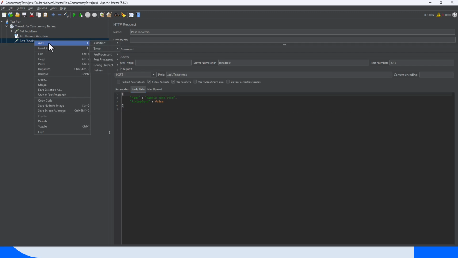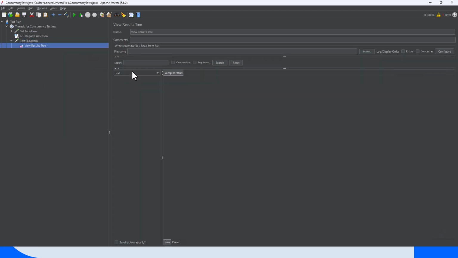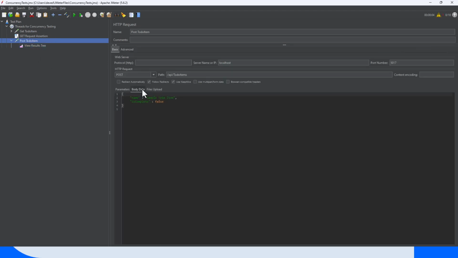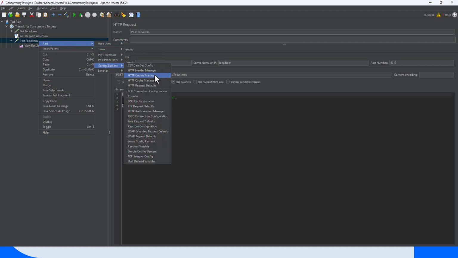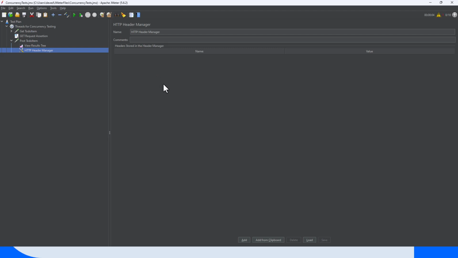add listener, view result tree, and run this. I have already created the body data, and I need to create another thing. I have to add a config element, HTTP header manager. This is the request header.